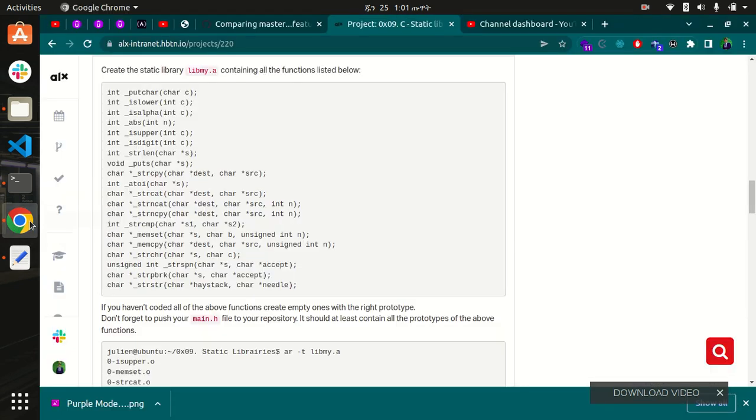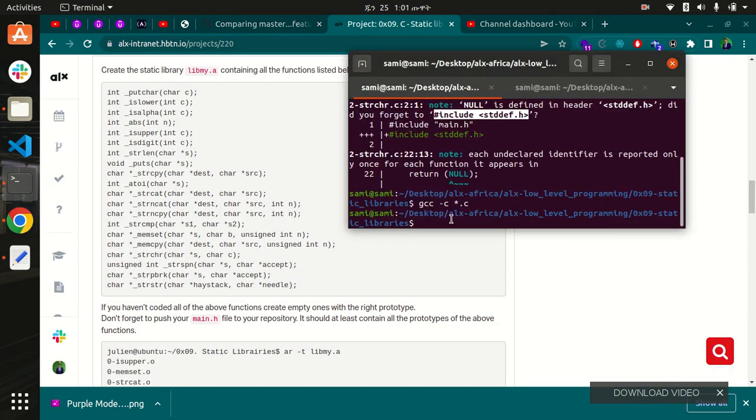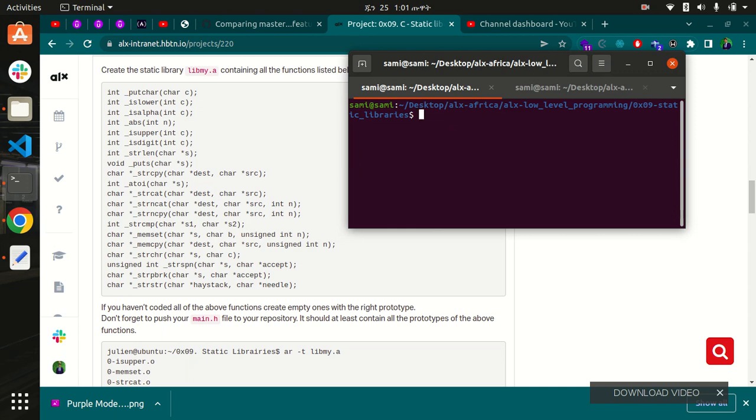So I'm going to go back here, clear, and I'm going to say ar rcs libmy.a, and from what files should I create this static library? I'm going to say everything.o file. So the object files should be converted to the static library. So I'm using everything, which is everything.o.